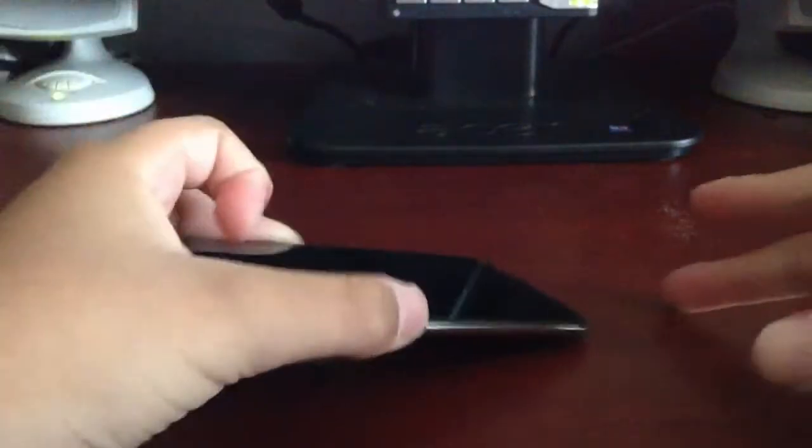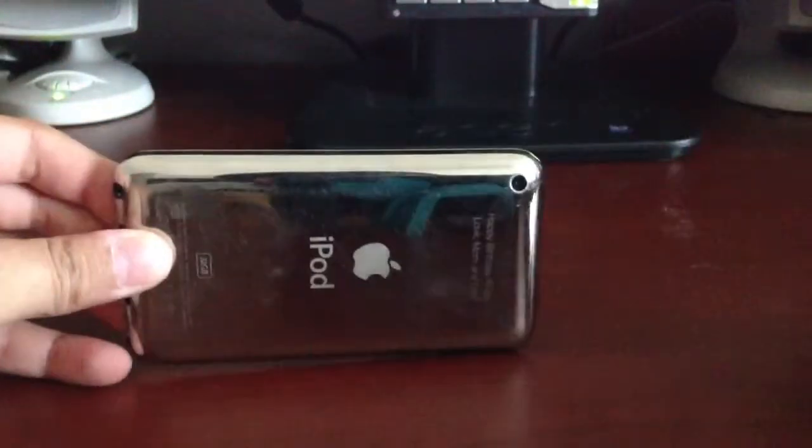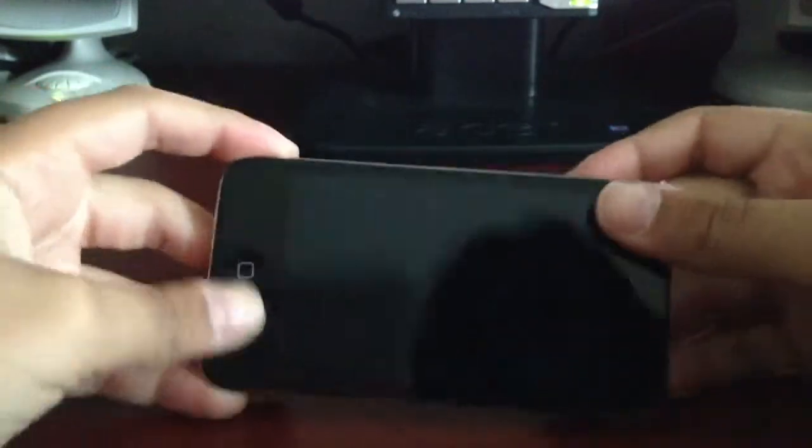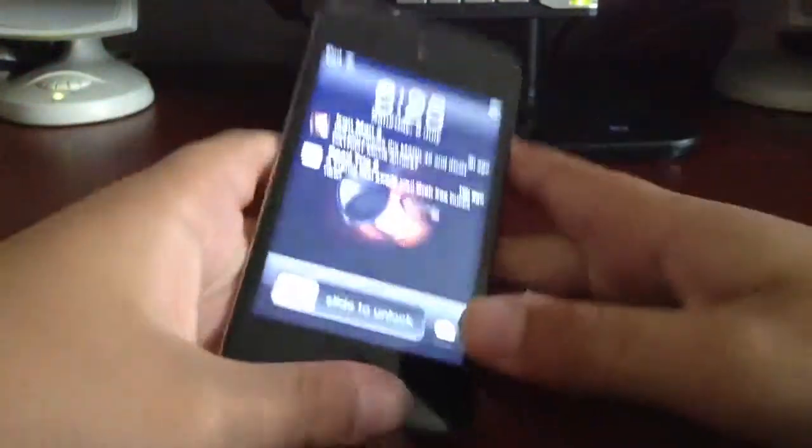And yeah, so today I'm going to be doing my first review on the iPod Touch 4G. Alright, so the iPod Touch 4G is pretty good. And it's kind of like the same as the 5.